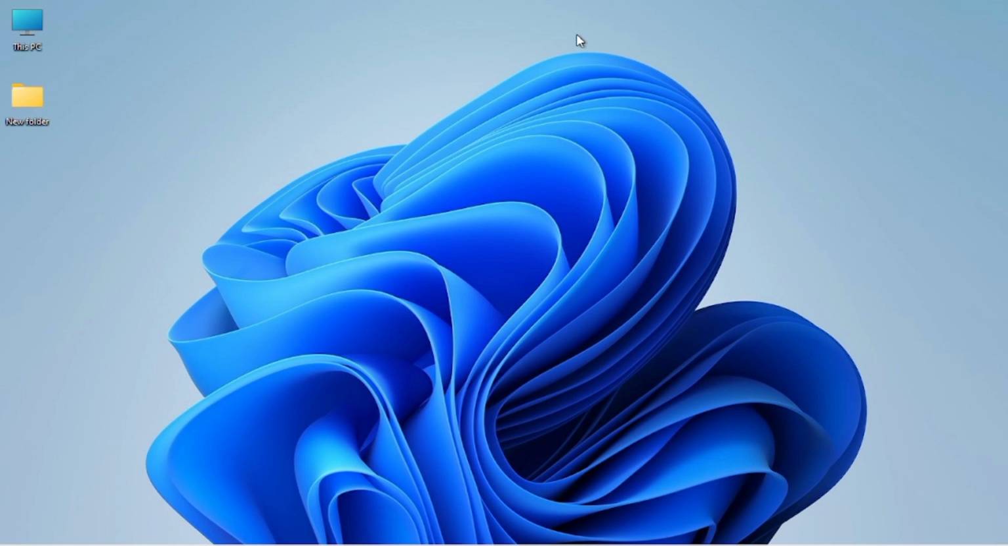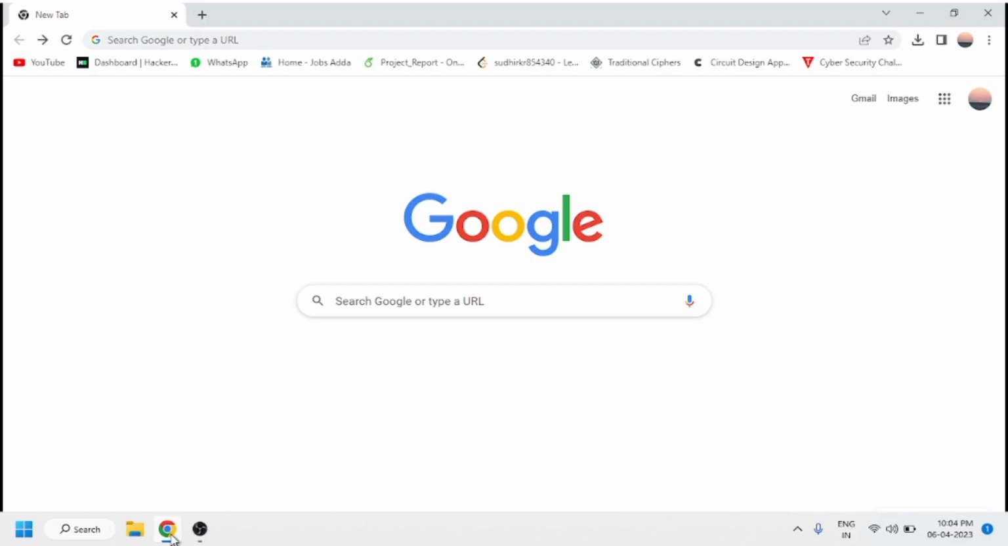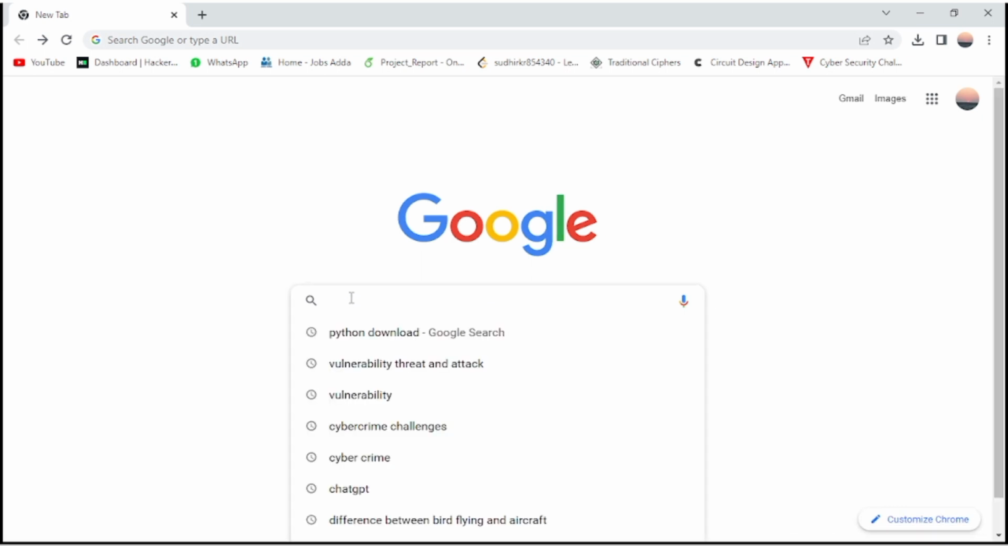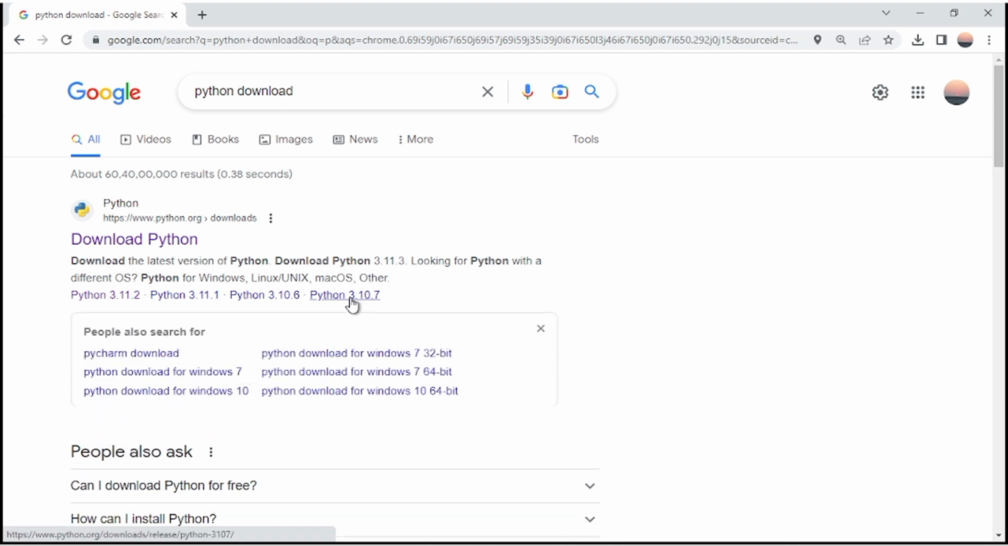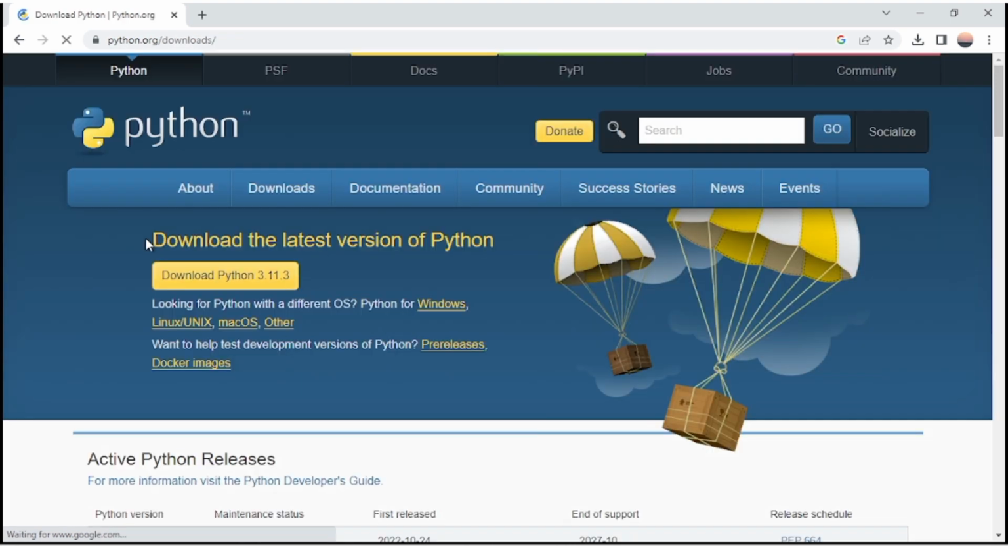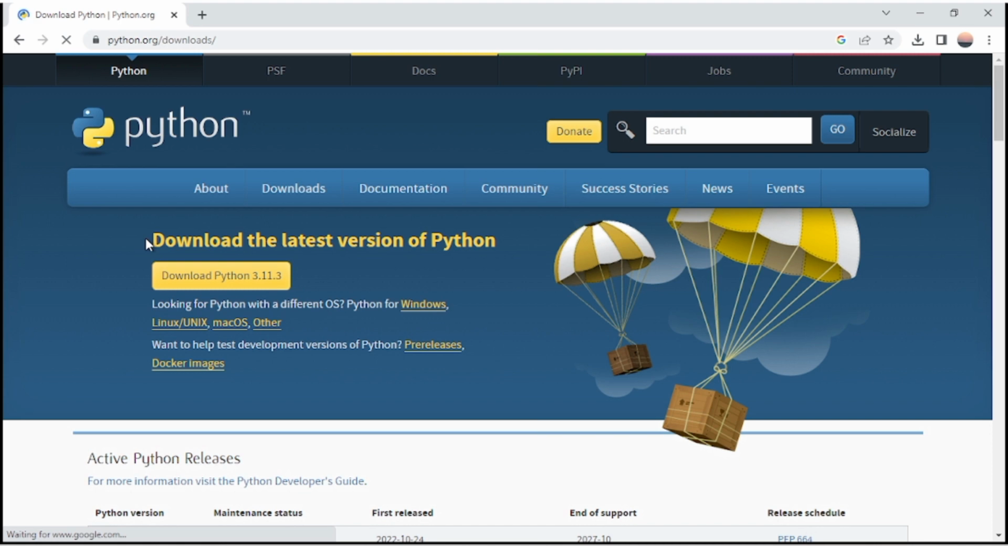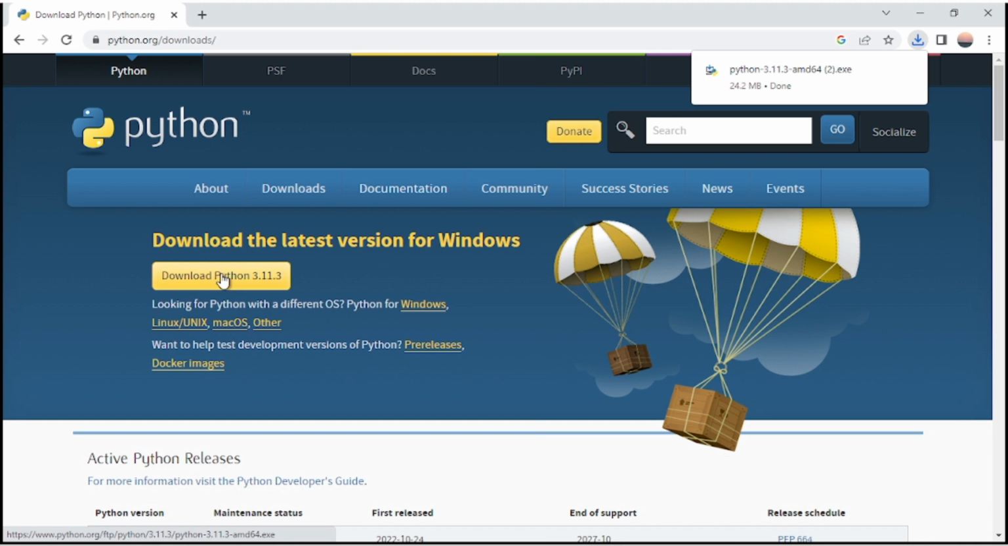So I am using the Chrome browser for downloading the setup file. You can use your favorite browser, and in the Chrome search bar type Python download. After searching, several websites will open. You can just click on the first website, python.org. After clicking, we have come to the python.org official website homepage. Here you can see the latest version, Python 3.11.3, is available. You can just click on Download Python 3.11.3. After clicking, your download will start, and wait a few seconds until the download is completed.